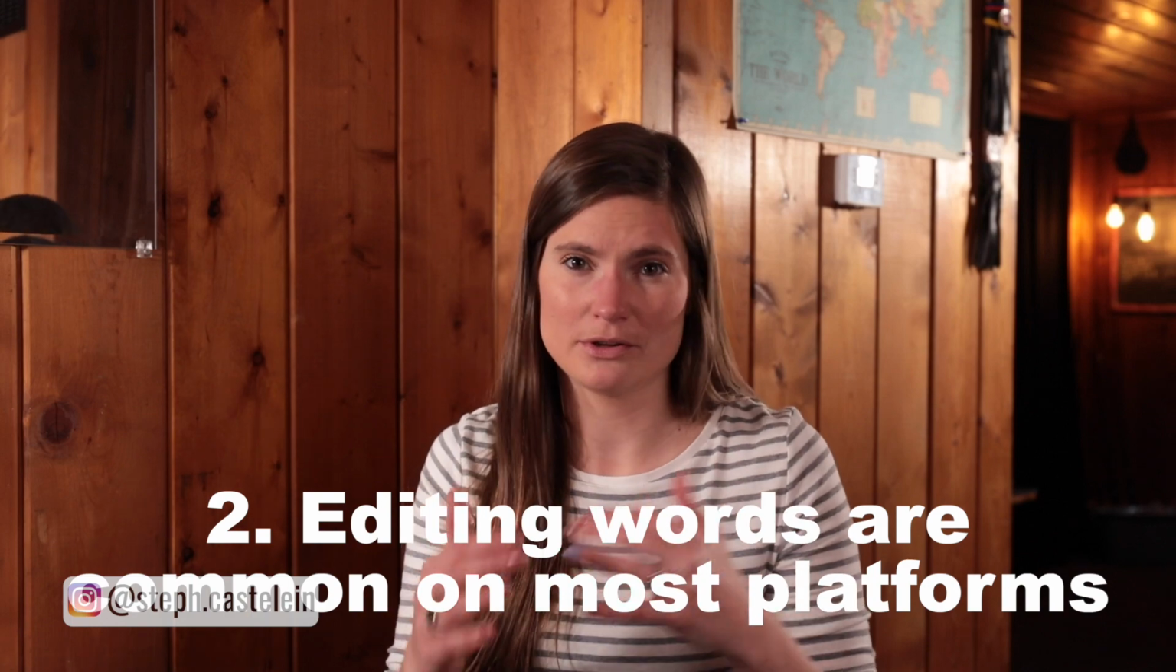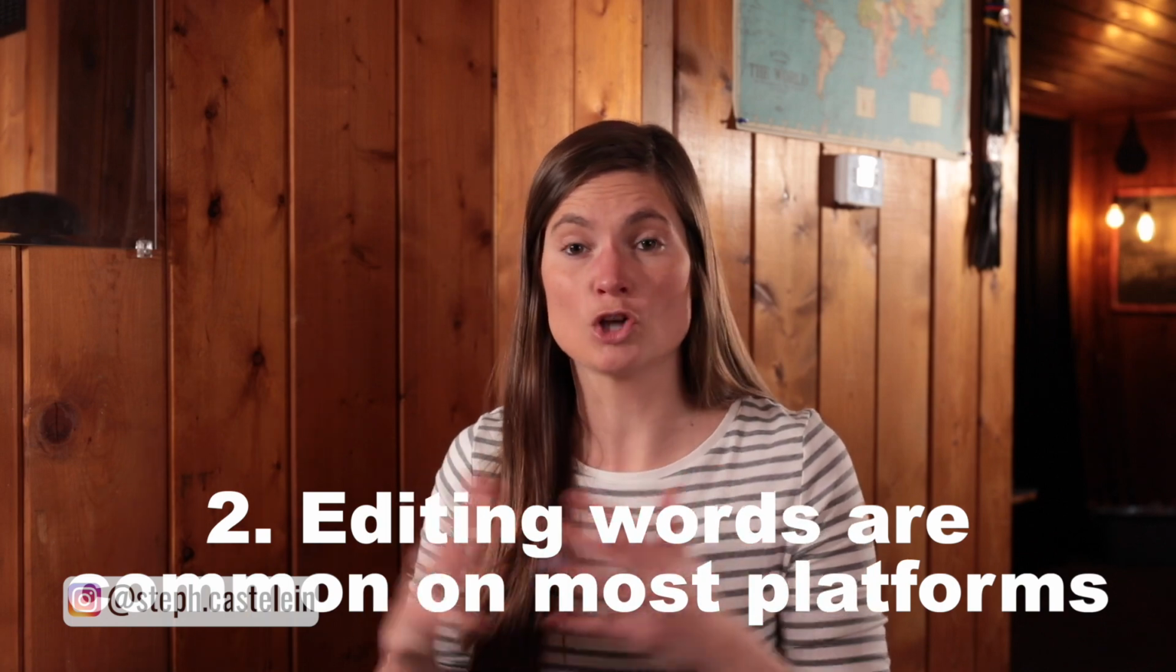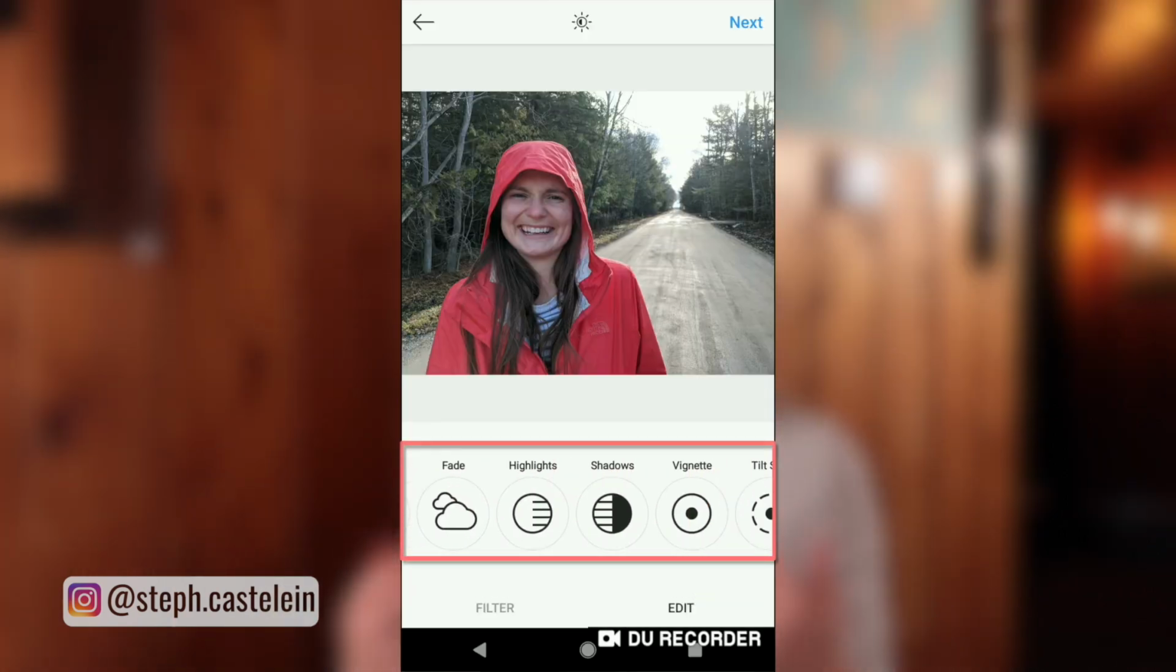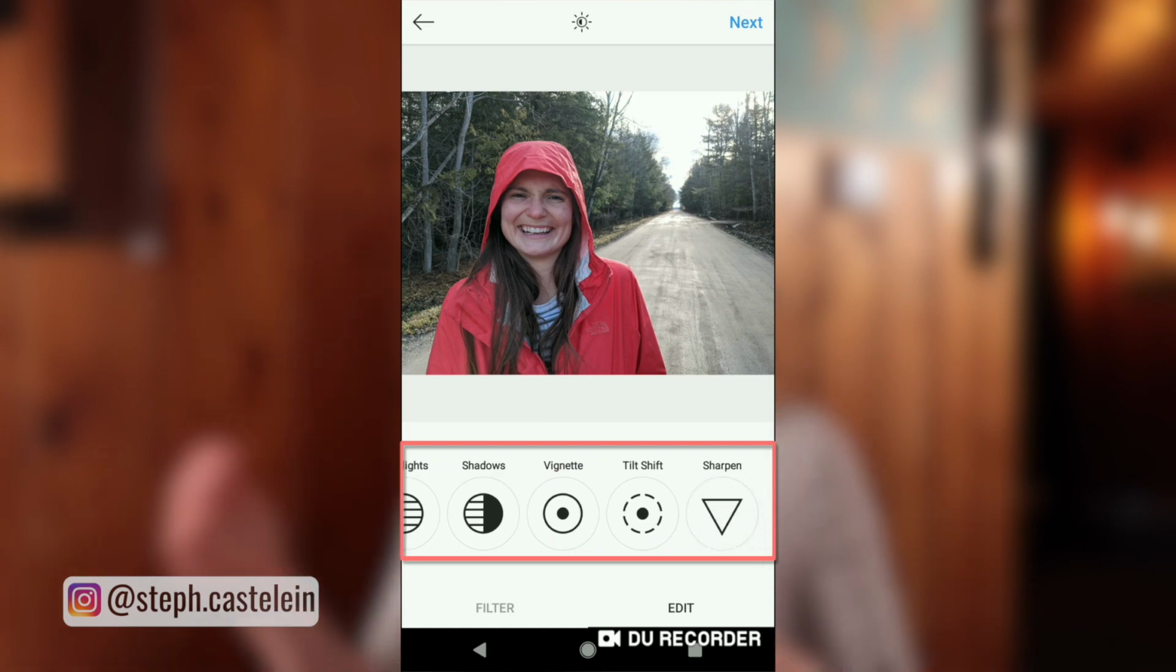The second thing is that I'm going to be using a lot of editing words here, a lot of photography jargon, but don't be intimidated by that. All of the terms are really common amongst all the editing platforms. So whether you're using Lightroom, VSCO, Snapseed, we'll talk about those different apps in a minute here. The editing words that I'm going to be sharing with you guys are on Instagram too when you go in to edit your photos. So whatever you see here when we talk about highlights and shadows and exposure and temperature, it applies to almost all of the editing platforms.